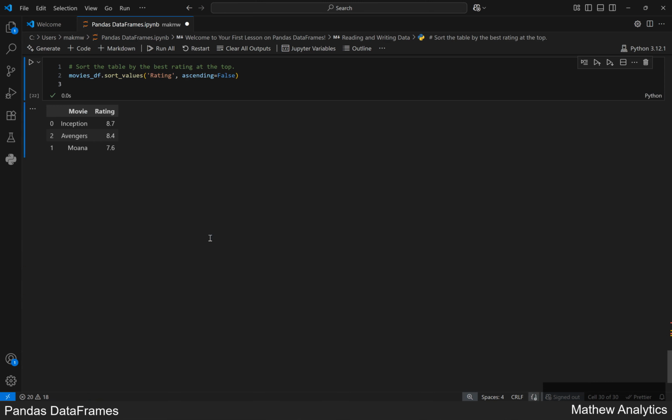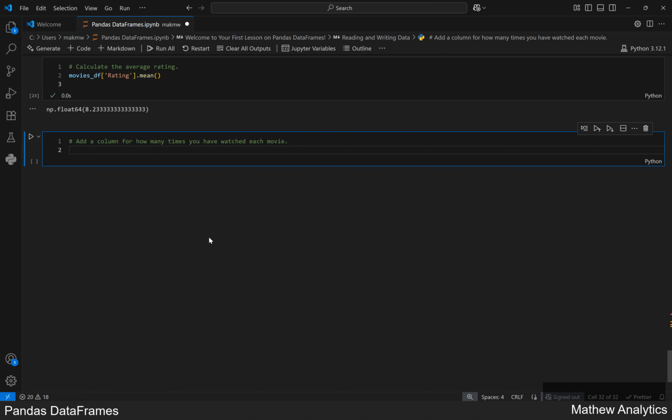Let us add a new column for the number of times you saw each movie. We add a column called Watches, which counts how many times you watched each film. Now our table stores even more meaning. Running the cell now. Try changing these numbers for your own favorite films.